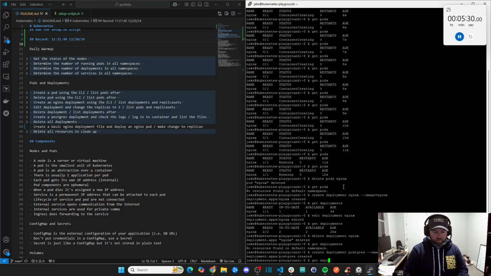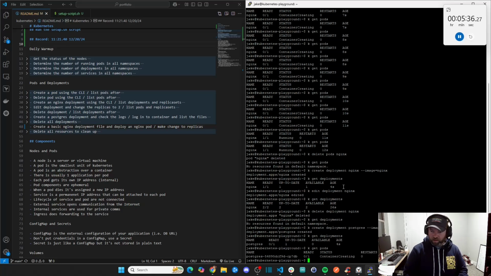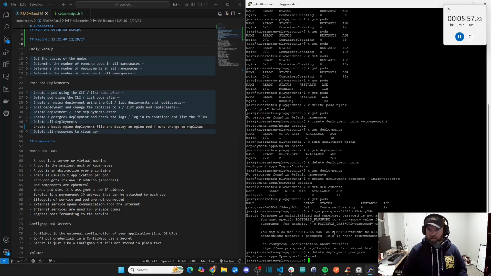K get deployments. I already know the answer to why this doesn't work, but we're going to K get pods anyway. And then we're going to do K logs, and I'm going to copy this pod name, and paste it, hit enter, and see that we didn't pass database parameters, so the container didn't start correctly. So we're going to delete it. K delete deployment nginx. No, not nginx. Postgres. And it's been deleted.